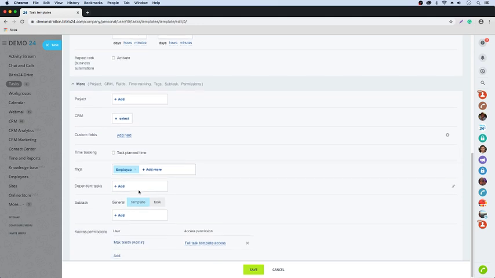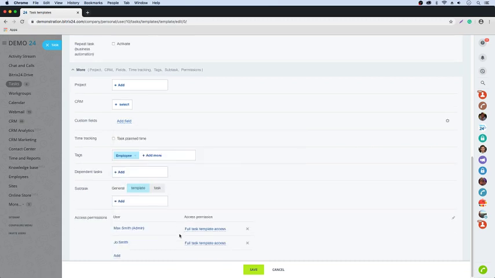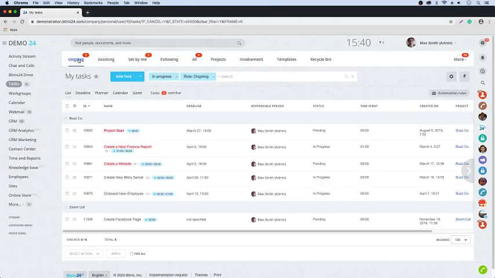Now, one of the different features of this is the ability to assign access permissions of who can use this task template that you're creating. So at the moment, only myself, I'm logged in as Max Smith, would be able to use this task template to create tasks from. Instead, what we can do is I can give Joe, maybe not full task template access, because I don't want Joe to be able to edit this template itself. So we'll give her read template access, and that will mean that Joe can access it under my tasks.